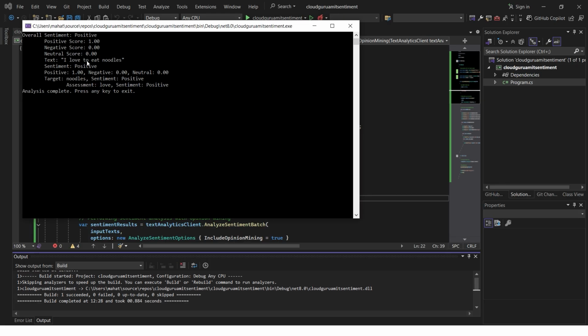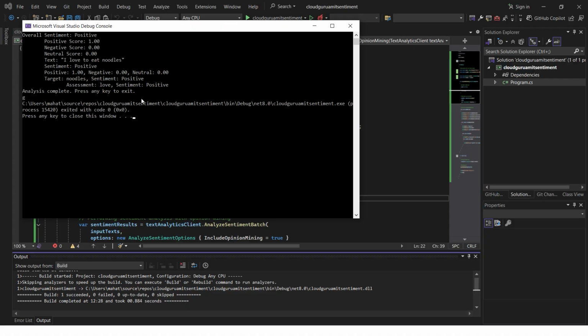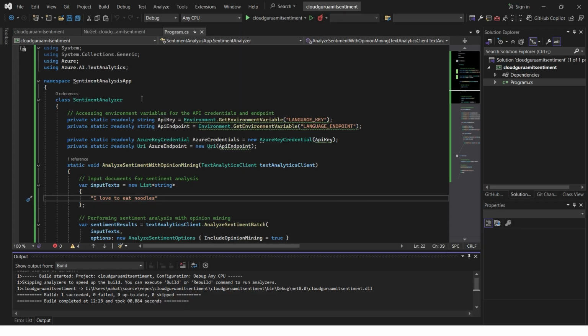It has given positive. It's 100% positive. That's why the rating is 1.00, negative is 0, neutral is 0. This is a positive statement, right? I love to eat noodles. So here we go, the assessment is love. The sentiment is positive, so this looks good. This is a completely positive statement. Sentiment analysis is done correctly. Now let's press any key and again any key to close.